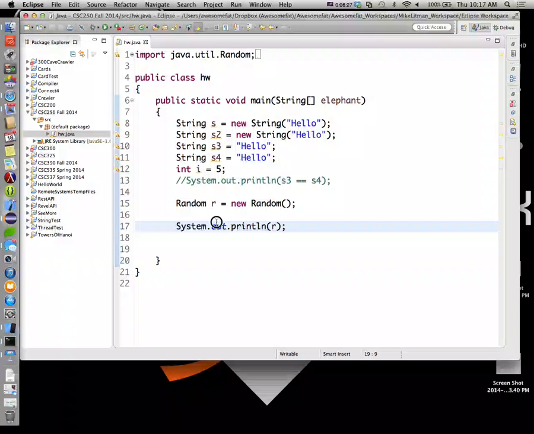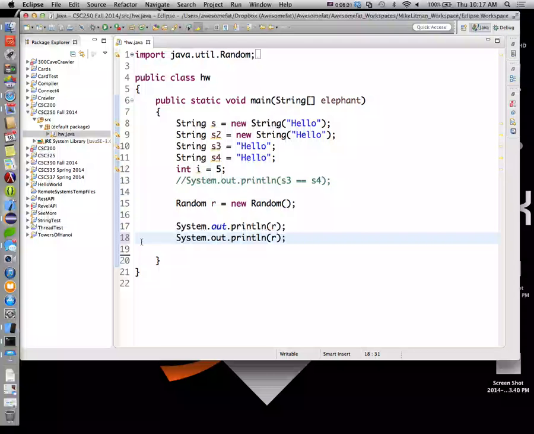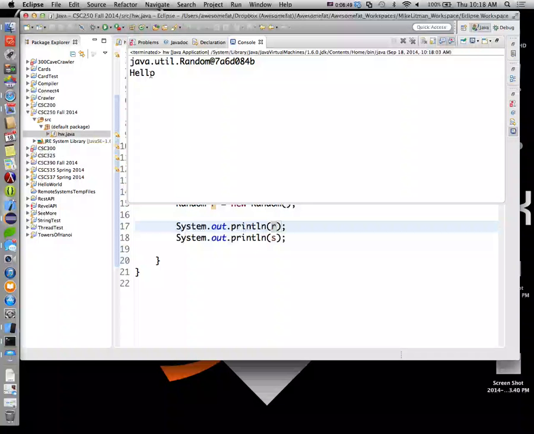But if I were to print out one of our strings, even the one using the new keyword, like S up here, which was built using the new keyword, just like R was. So we know the new keyword is a real estate agent that ultimately uses this guy to construct our string and returns a memory address. When we print out S, it's going to print out hello, not a memory address. Why is that?